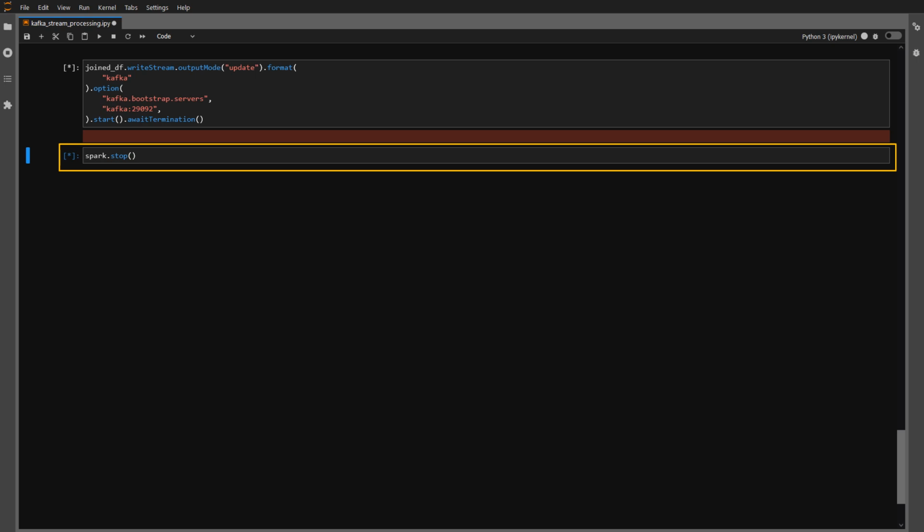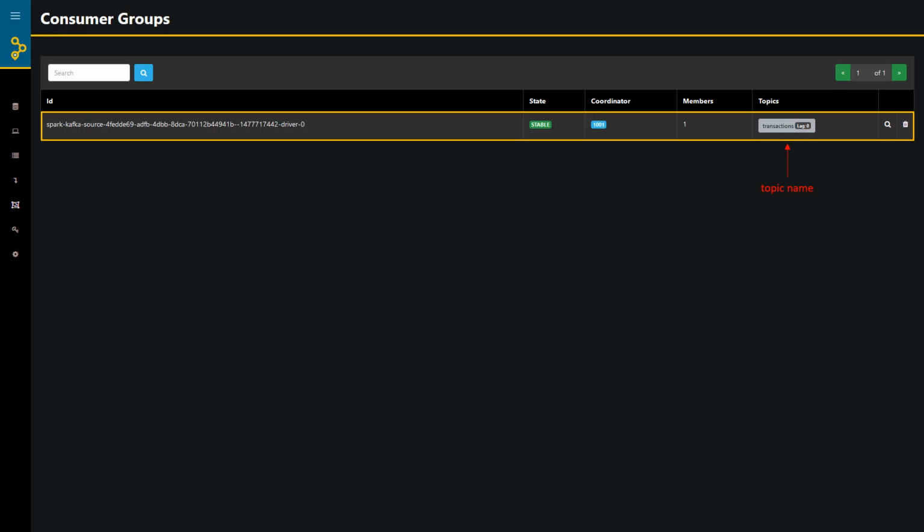It is recommended to have dedicated Spark workers for long-running streaming jobs to avoid starving short-duration batch jobs from access to workers. Kafka HQ shows that Spark has an active consumer on the transactions topic.